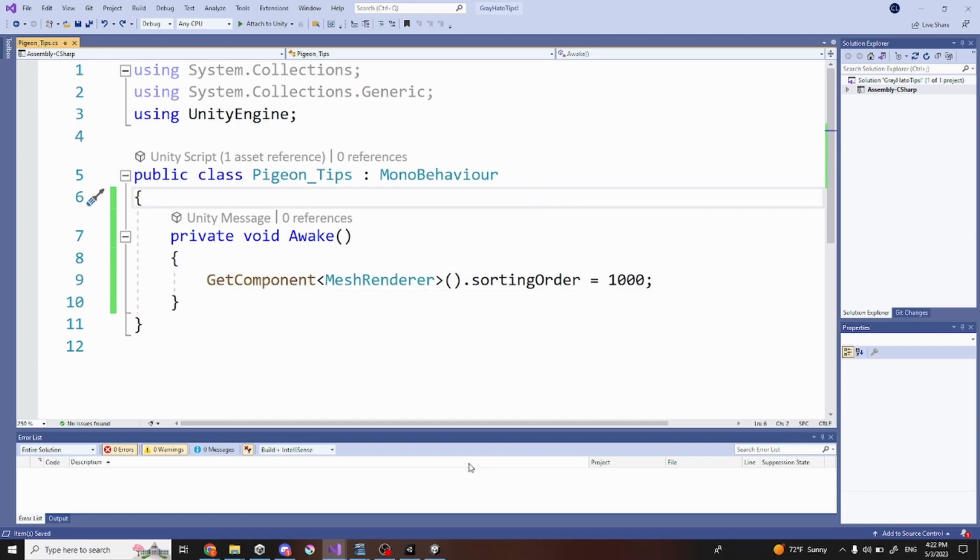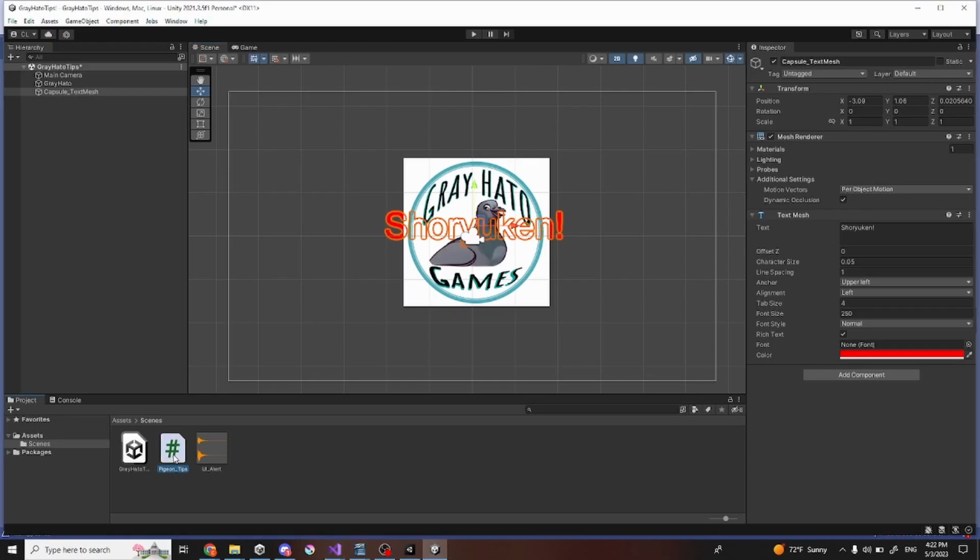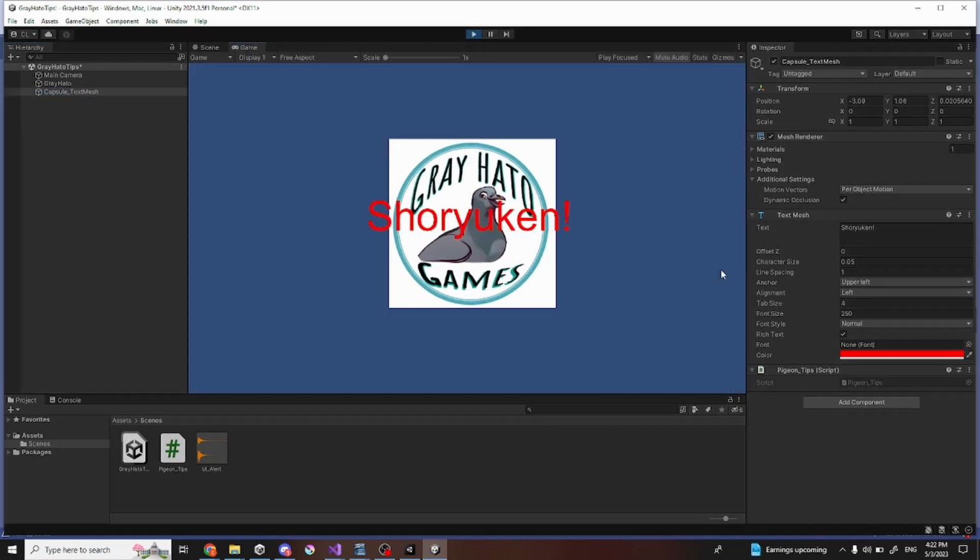Go ahead and hit Ctrl and S to save this, go back into Unity, drag and drop this script onto whatever text mesh you need to. Go ahead and click play, and all your problems are fixed.